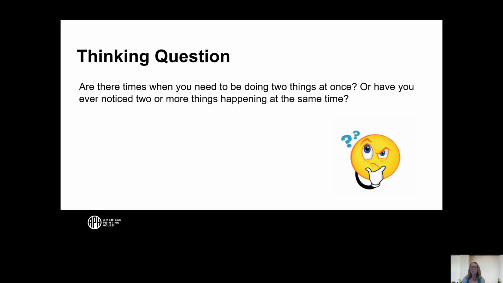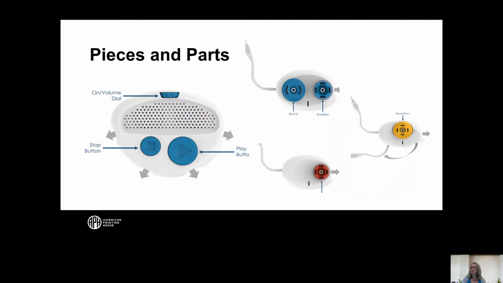So right now, I'm going to show you some parts and pieces that you're going to need for today's lesson. You are going to need the hub. The hub is the largest piece. It has the speakers at the top, the flat speaker dial, the volume dial, a play button, and a stop button. It is the largest, and it's the heaviest, and it's the one that you had to put batteries in.